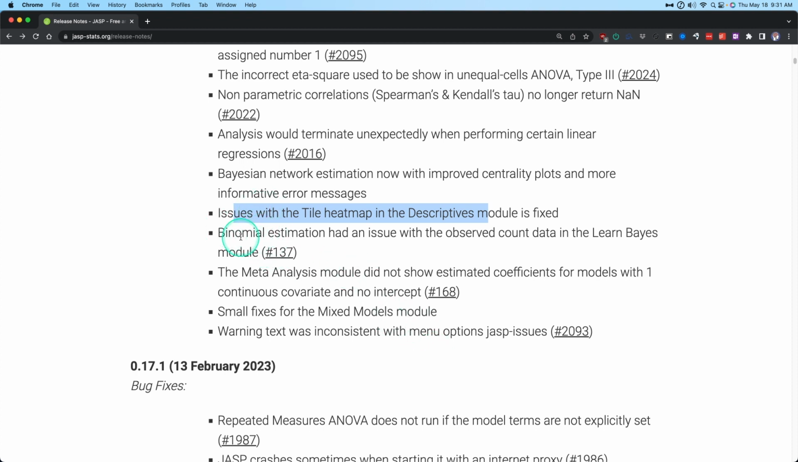It was bad. Binomial estimation had an issue with the observed count data in Learn Bayes. I wonder if I encountered that, or if it was an error after the fact. I wonder if I encountered that when I was trying to do Learn Bayes a couple of years ago. I have some videos on the channel where I go through the Learn Bayes modules, and it didn't seem finished, I'll say. So maybe this was part of the finishing.